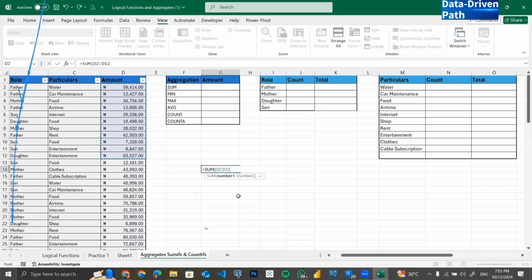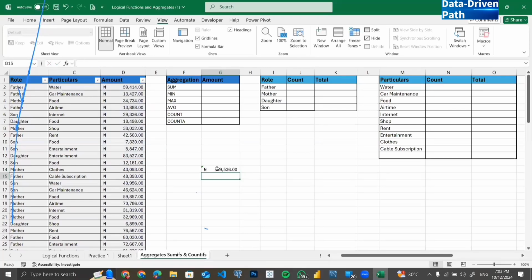Now, that colon is defining a range. It's saying that I am going from cell D2 and I am going in one straight range all the way to cell D12. So all the cells in that range are under consideration. I close my bracket and press enter. So it gives me the sum of the values in that range.